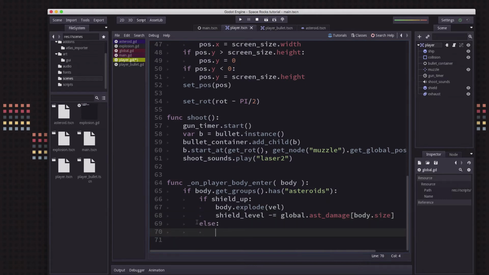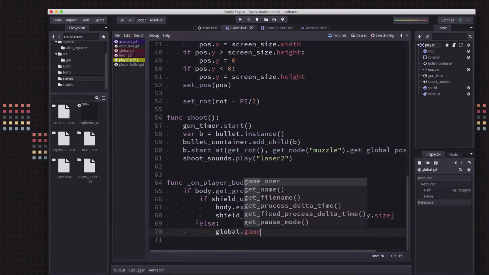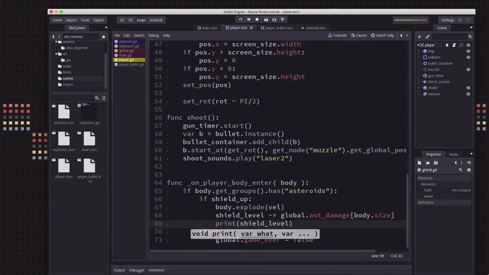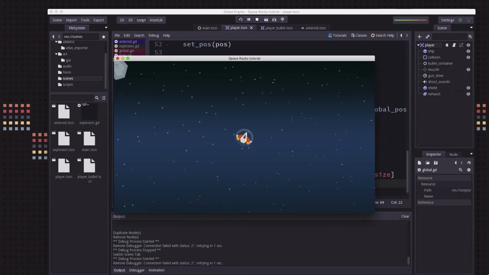And if the shield isn't up, we're going to set game over to false, but that won't do anything yet. Now again, we're not going to see any of this stuff happen, so let's just print out shield level to make sure it is subtracting correctly. So I should be able to go run into this.